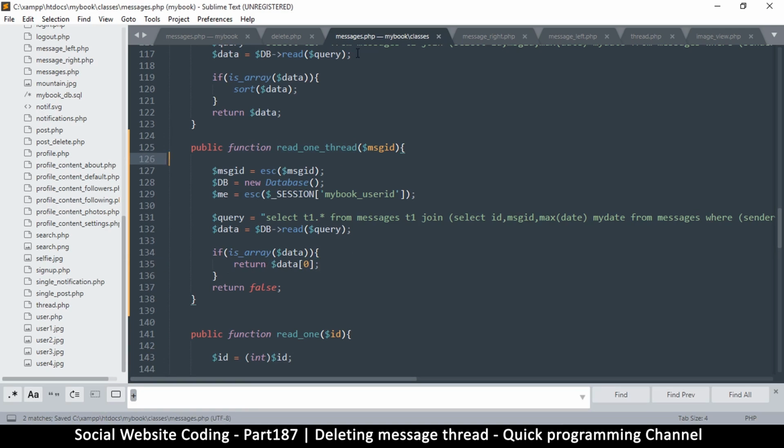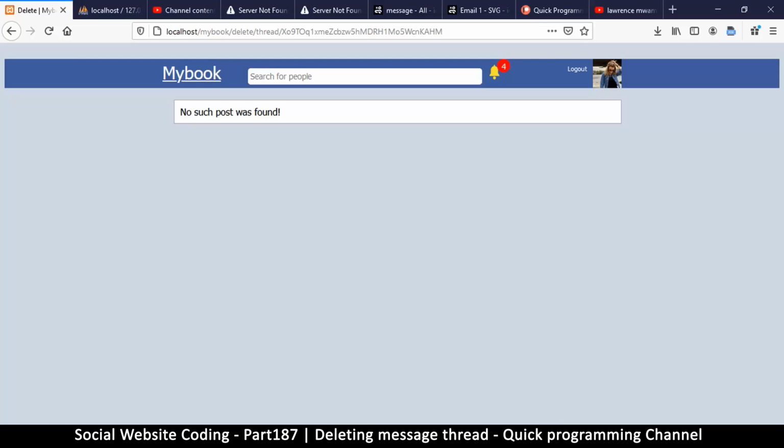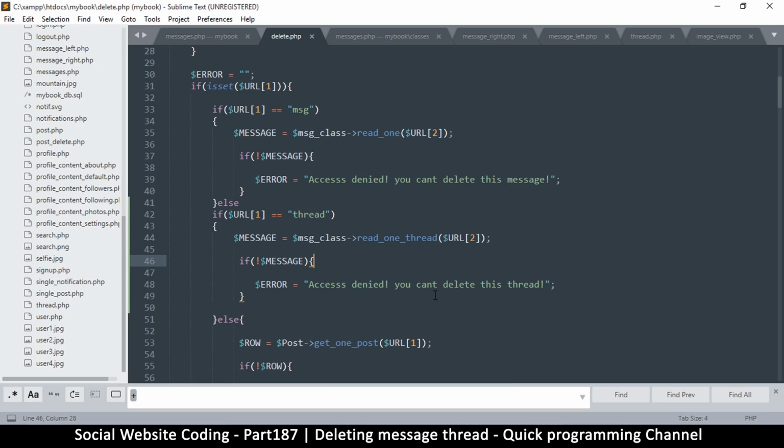Copy that. Let's come back to delete.php, and this is where we are. Read one thread. Yes, read one thread. Interesting. Good. Now let's refresh, and as you can see, we have: Are you sure you want to delete this post? That's not the question we should be asking, should we? But let's go down to 257 and see what's going on down there.